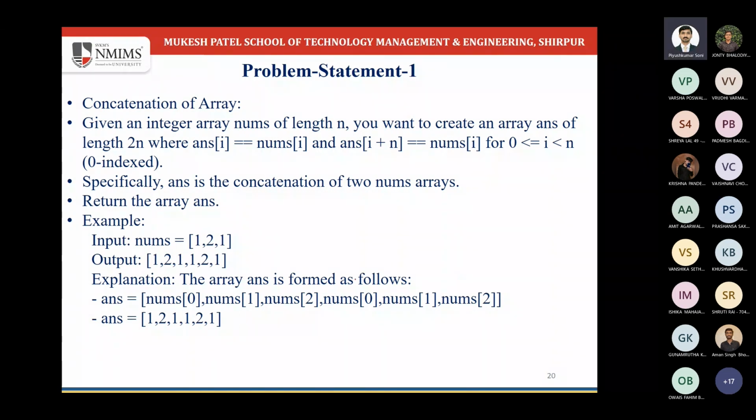So what may be the solution? We will create a second array with twice the size of the original array. First we need to get the size of the original array. Then we will create another array with a size which is actually twice the original array. And then we can copy the elements of the first array into the second array twice. That will be the approach.